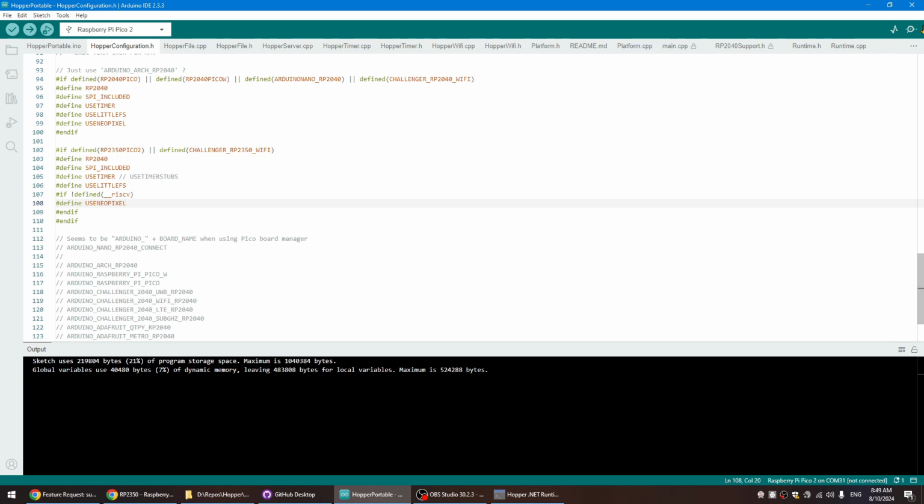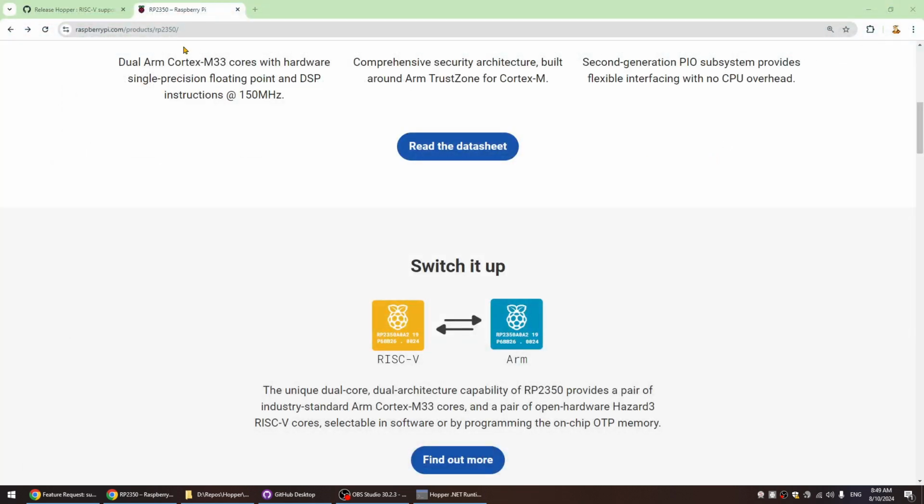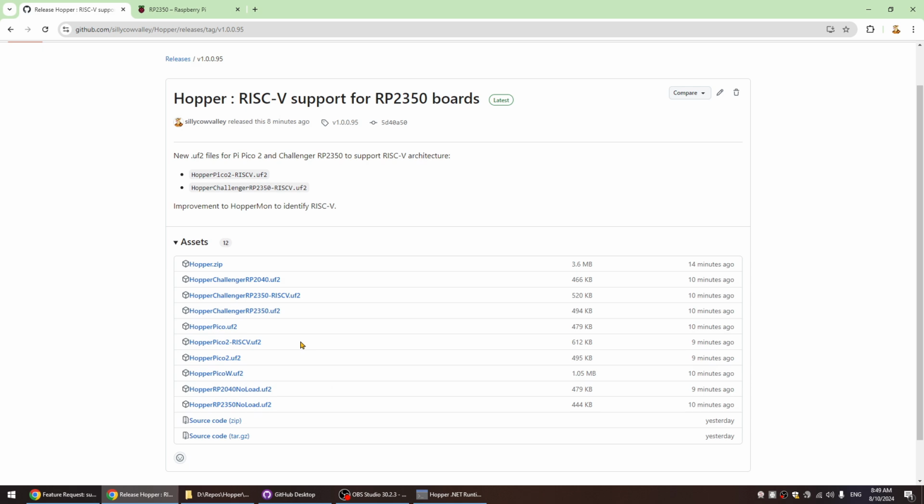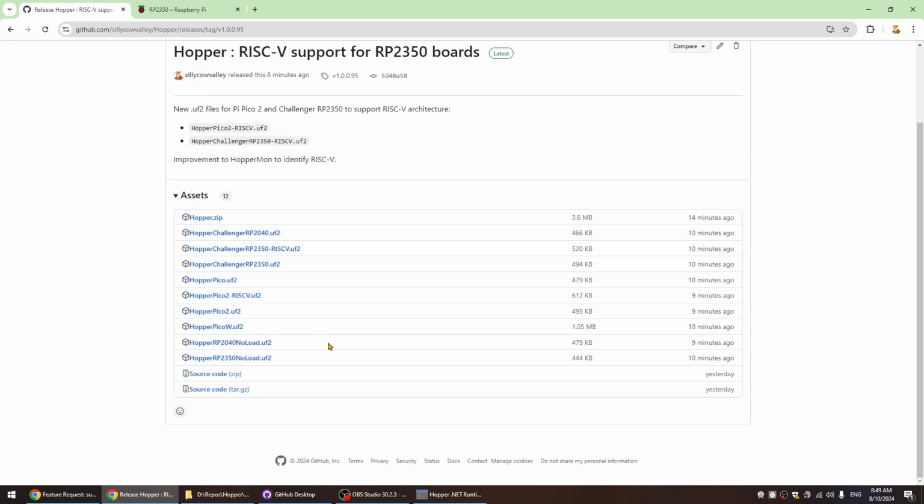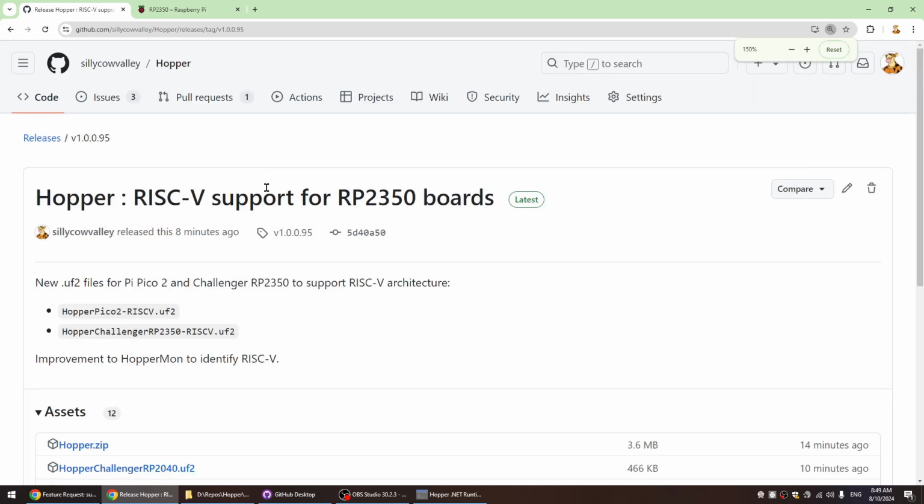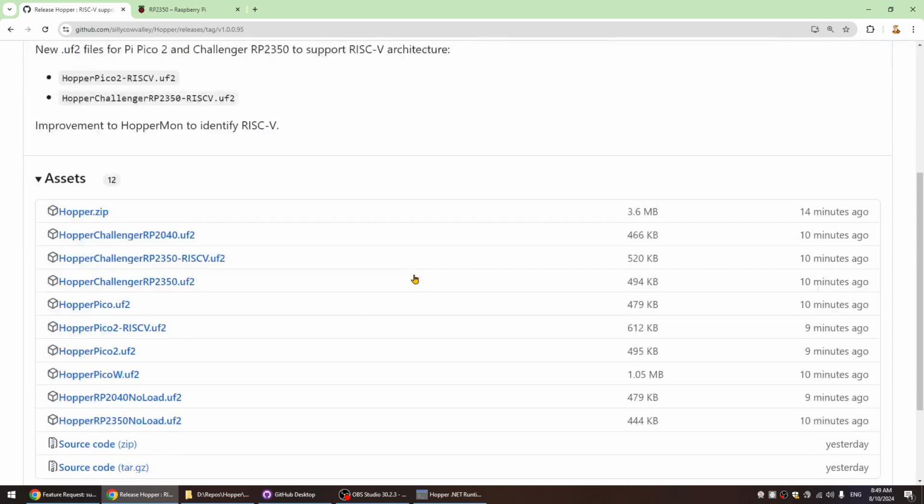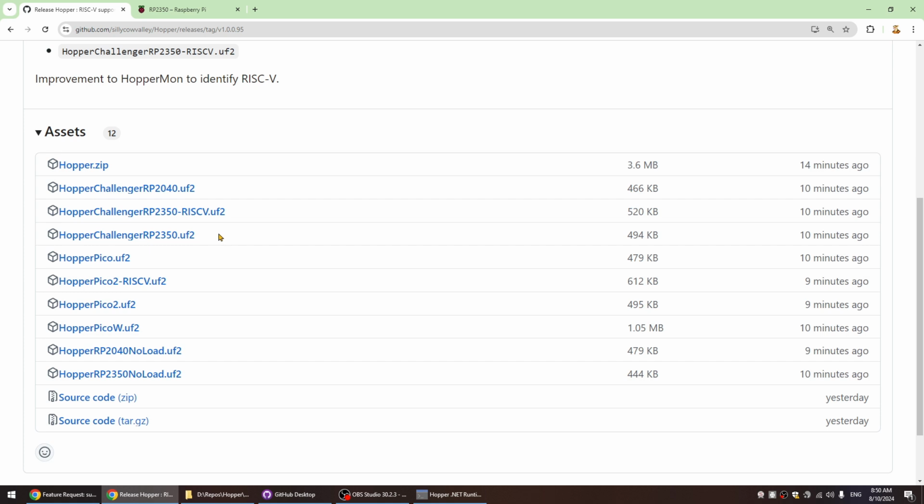So that's how you would build it yourself. But as usual, I save you the effort, so you don't need to bother with that. For the most common cases, I make UF2 files, and I put them in. So there's a new release for RISC-V support, and for these boards, and I've added a few new UF2s.